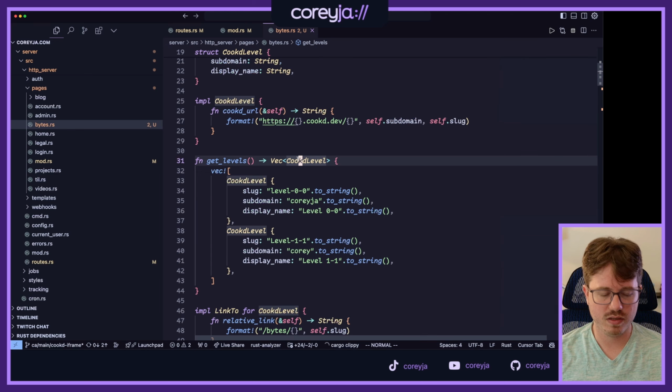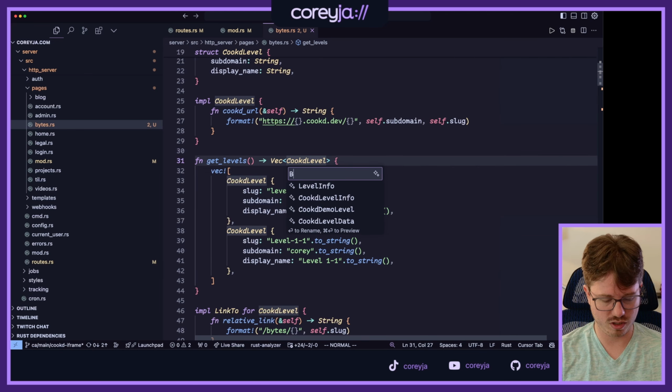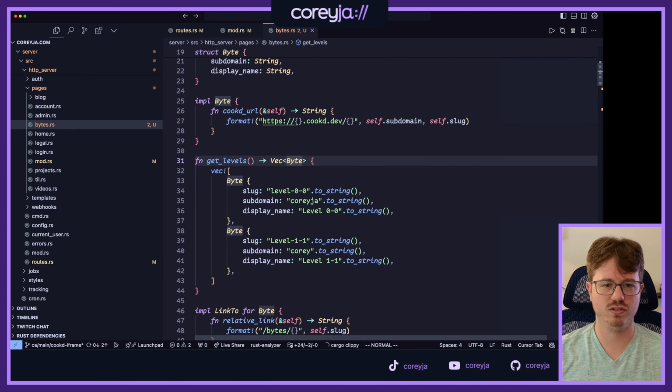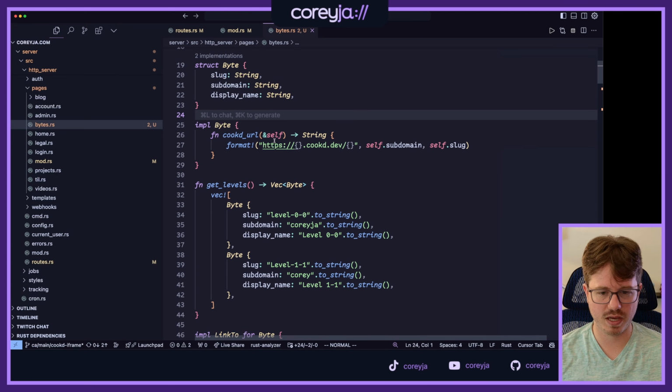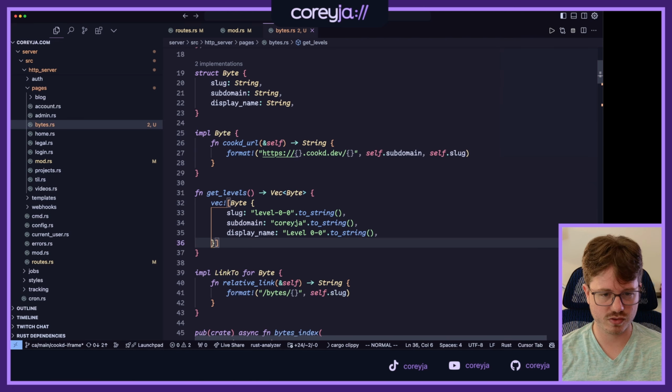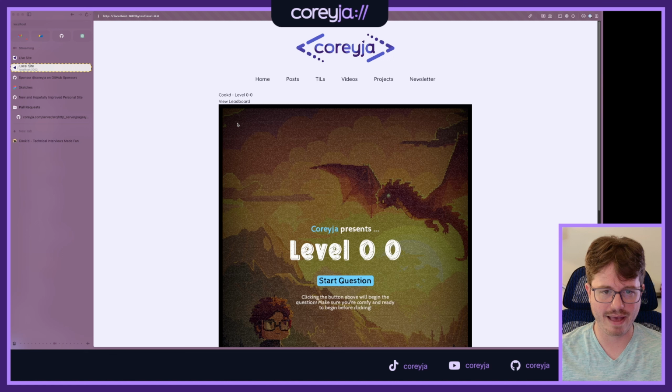And then these, so this is actually just going to be a byte. It's not a cooked level anymore. It's just a byte, but it does have a cooked URL. That makes a lot of sense. Slug, subdomain, display name, yeah, that'll work for me. Awesome. And like, let's just remove this one for now. We're going to launch with just one, so let's start with that, and that's this one.